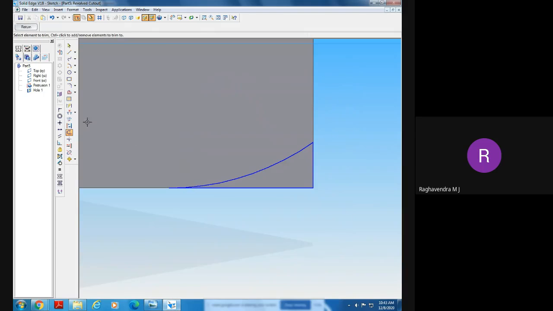Now we need 30-degree chamfering here on the sides of the nut. Therefore, click on this line option. From this intersection point, just draw a line. How much angle should it be with respect to horizontal? 30 degree. Okay, so now trim option. Trim these unwanted lines. Click on select.